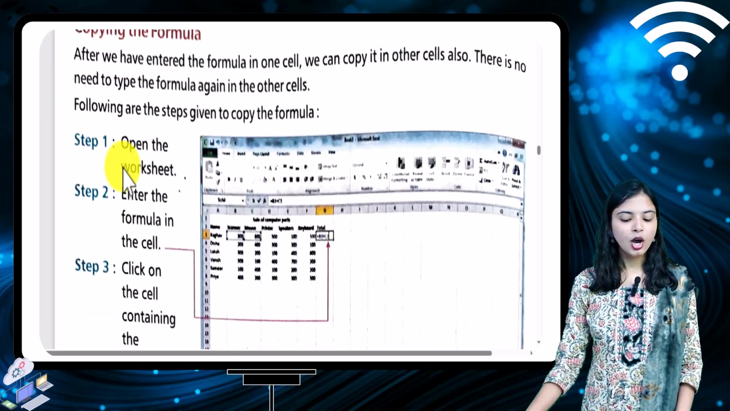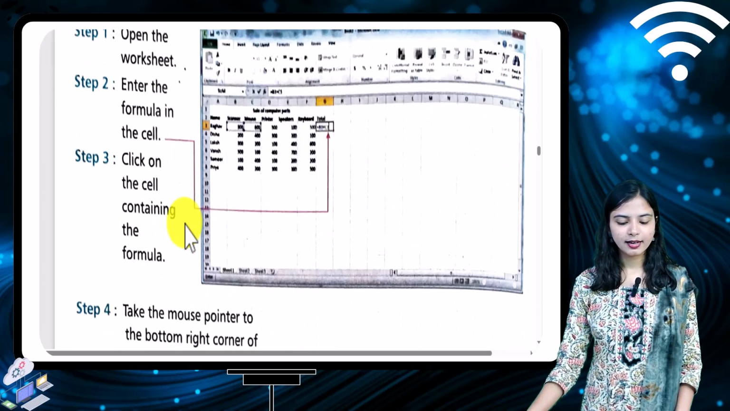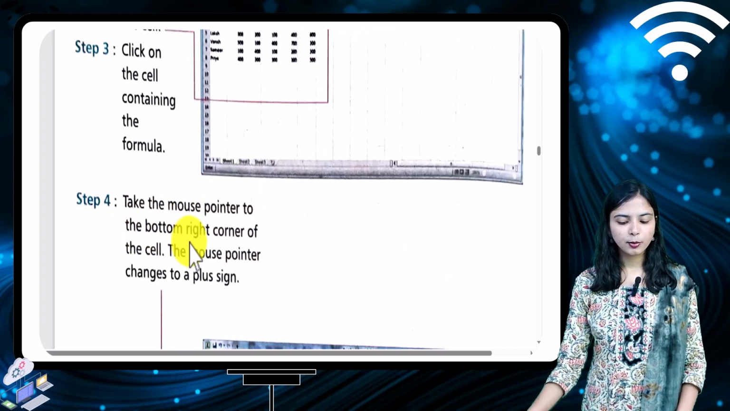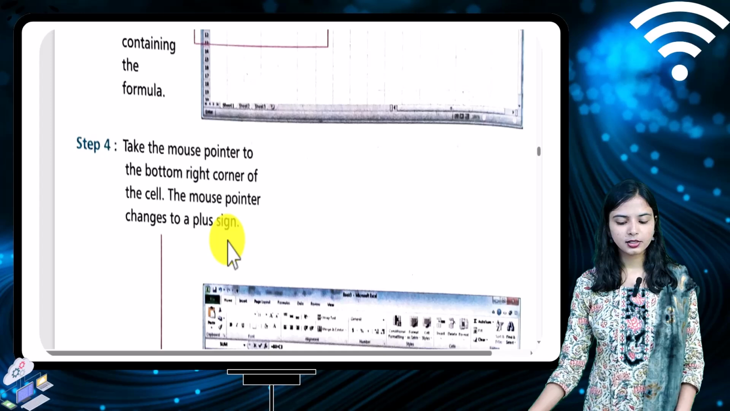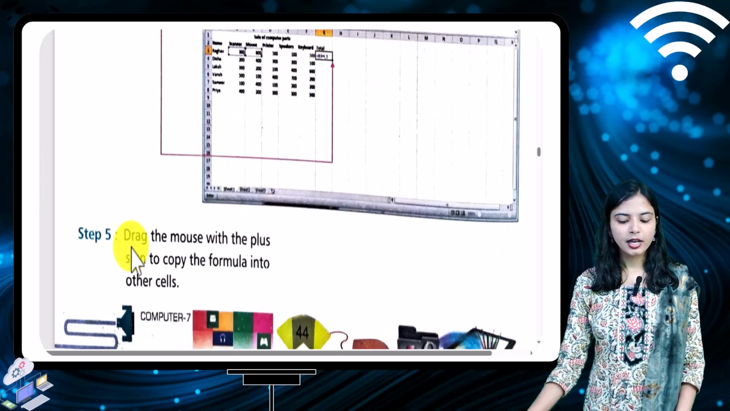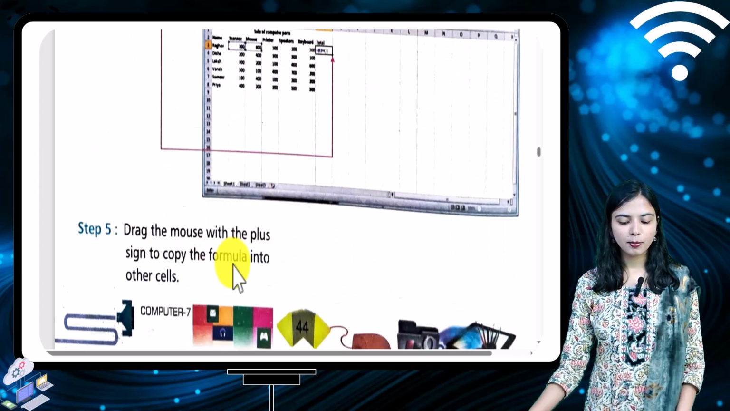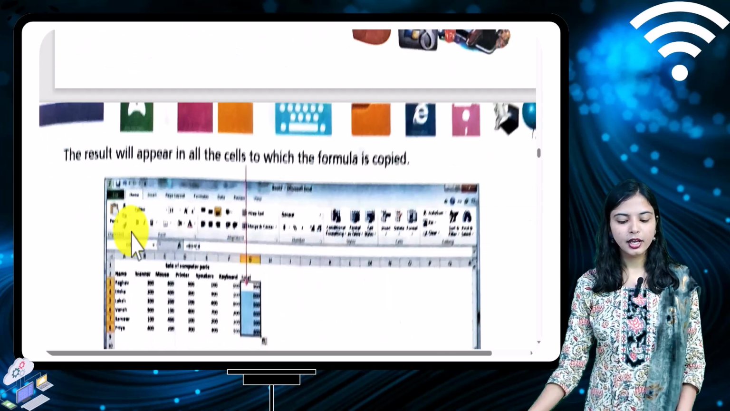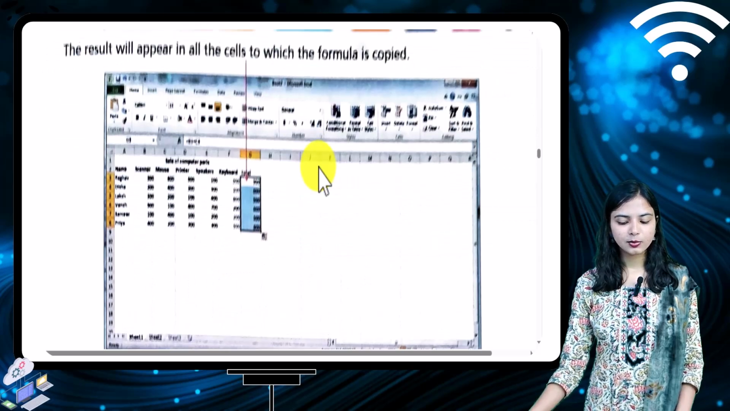Open the worksheet, enter the formula in the cell, right. Now click on the cell containing the formula. Okay, take the mouse pointer to the bottom right corner of the cell. The mouse pointer changes to the plus sign. Now drag the mouse with the plus sign to copy the formula into the other cells. Now the result will appear, the cells will be copied.